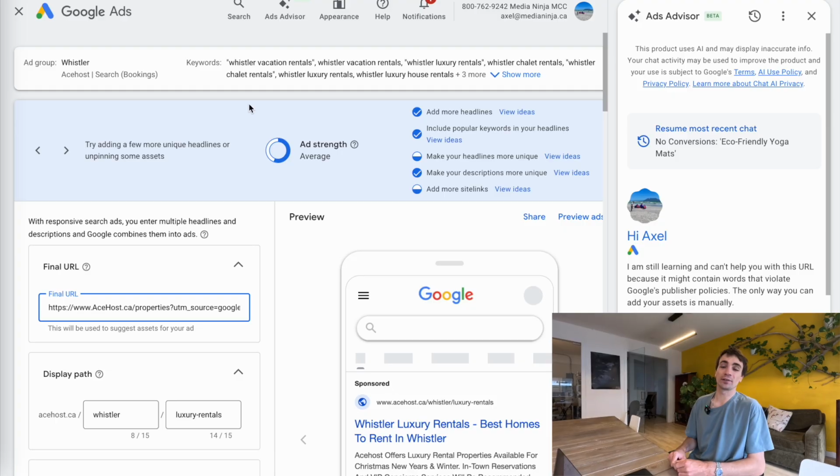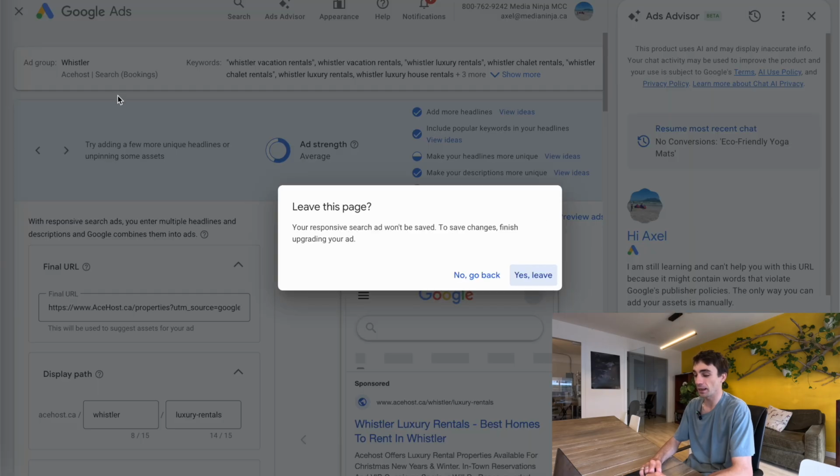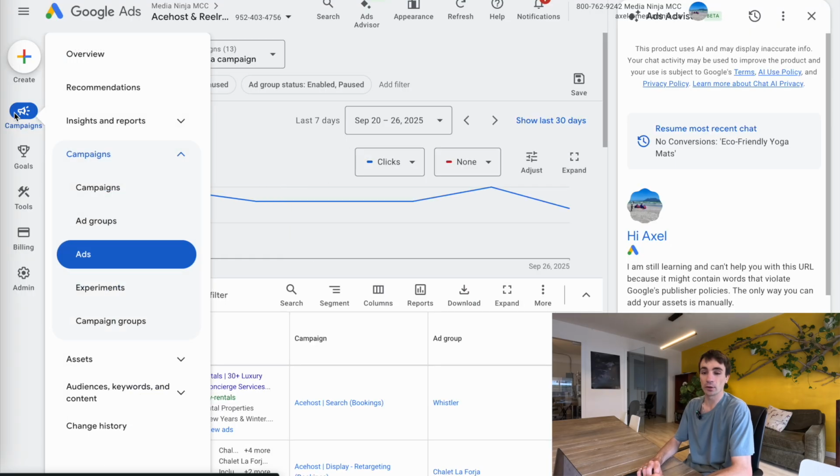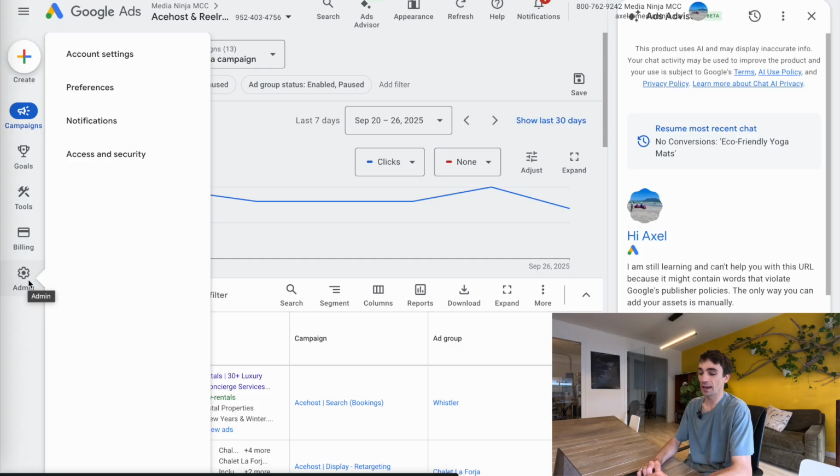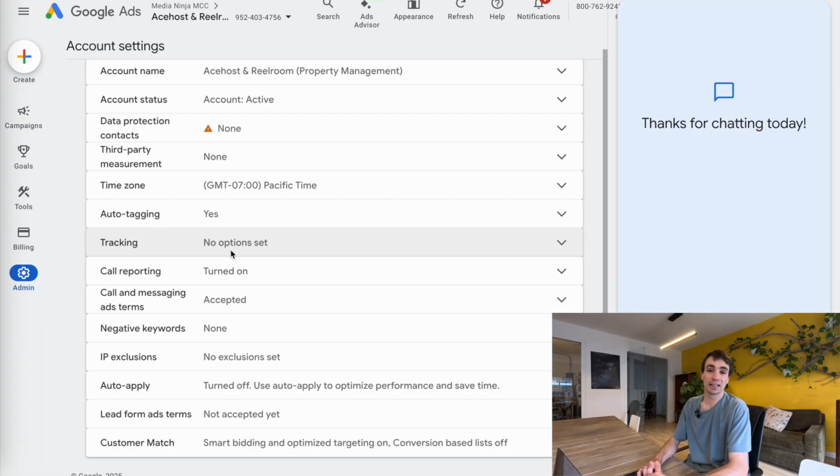But let's say now that you have 10 different campaigns, each of them with different names, and you want to track them all in a non-manual way. That's essentially where tracking templates come in, and I'll show you how to do that next. If I exit here, what I can do instead is go into my account settings. I go on the left here and scroll down to the admin and then click on my account settings. And then I'm going to find the drop down that says tracking, which is this one right here.